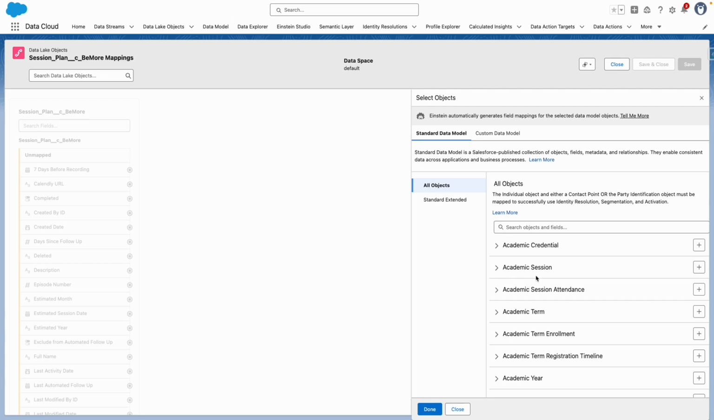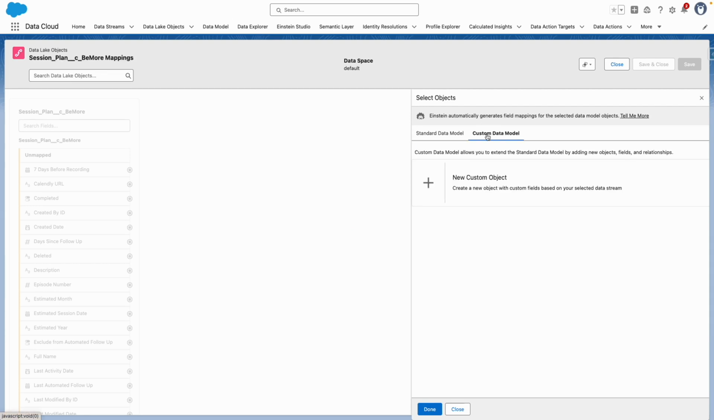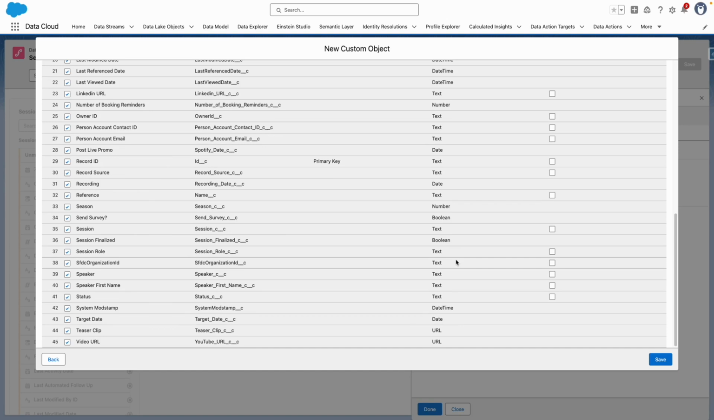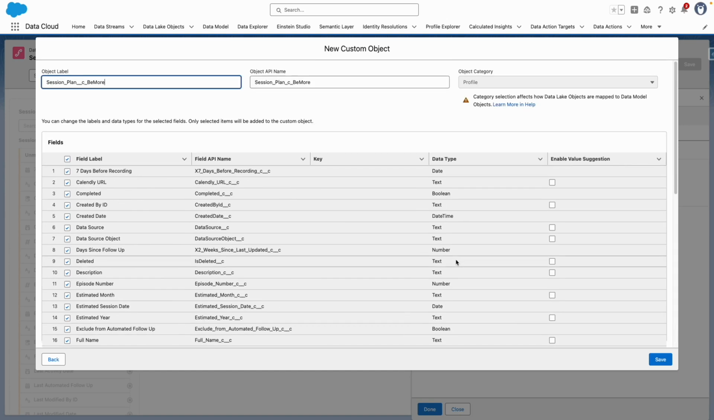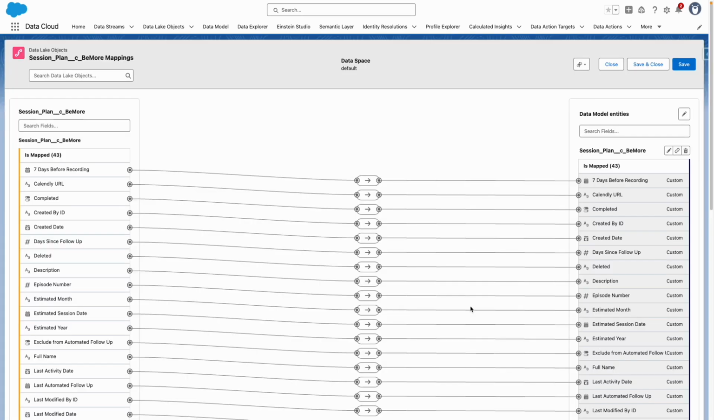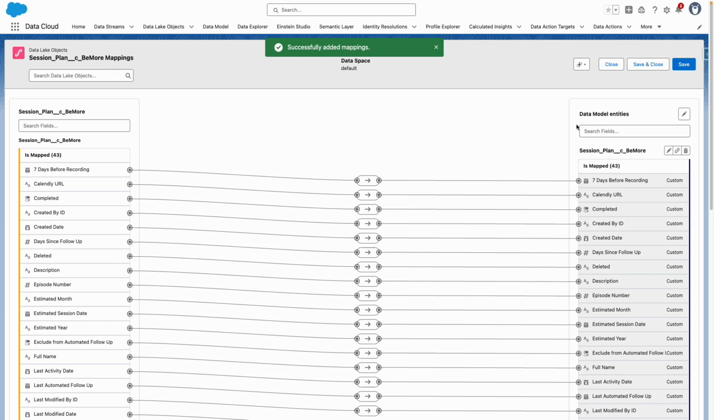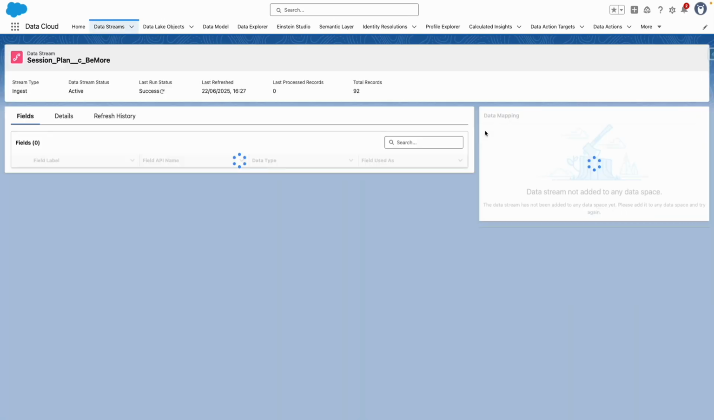So now that the mapping option has loaded, I'm going to select custom data model and create a new custom object. This is going to copy all of the fields from the current data lake object and create a new custom object in the data model objects. I'm going to press save, and you'll see that it's automatically added in the field mappings for me. In this case, I'm going to leave all of the field mappings in place, and then I'm going to press save. And that will now save the mappings that I've defined here, and I can safely close the page.